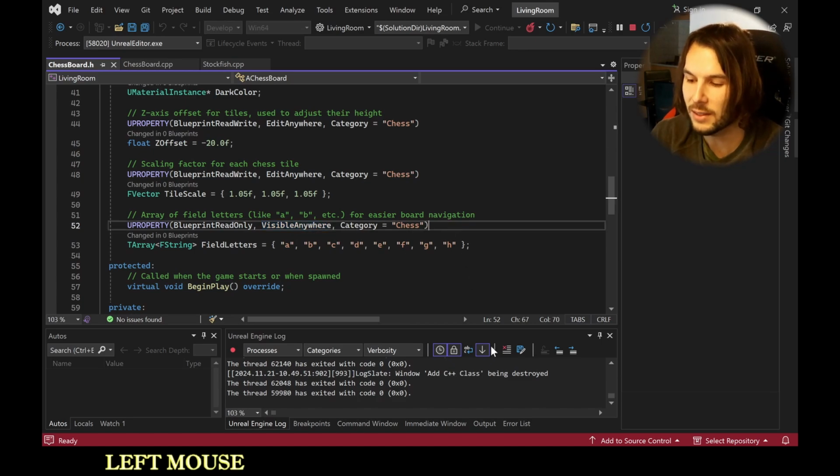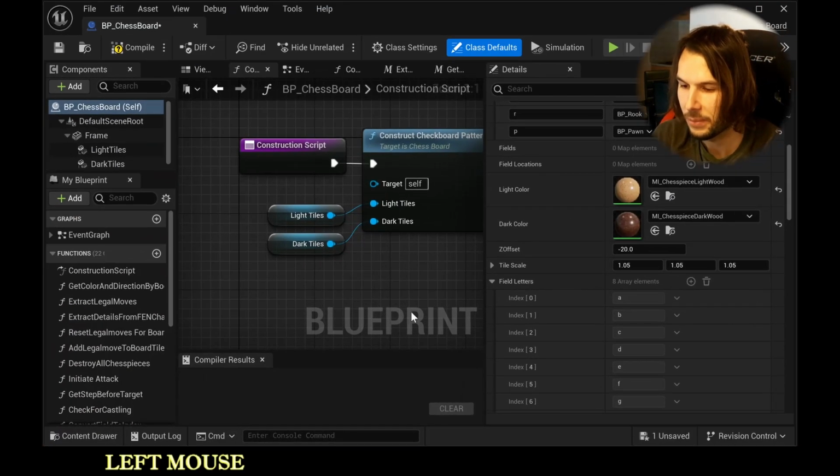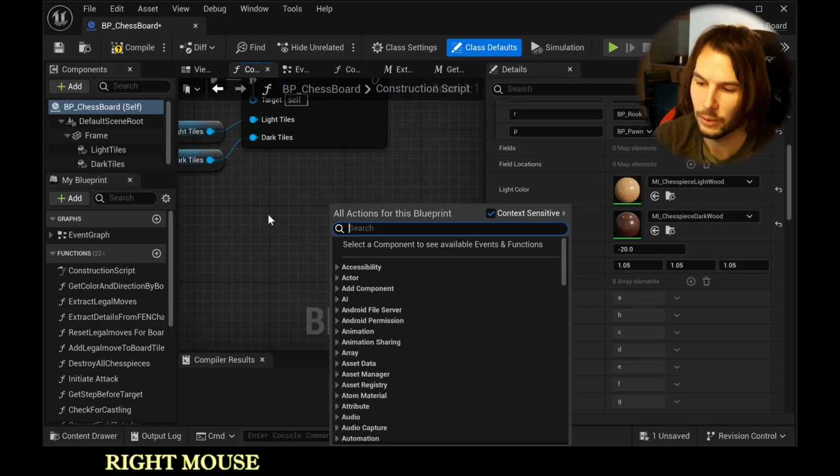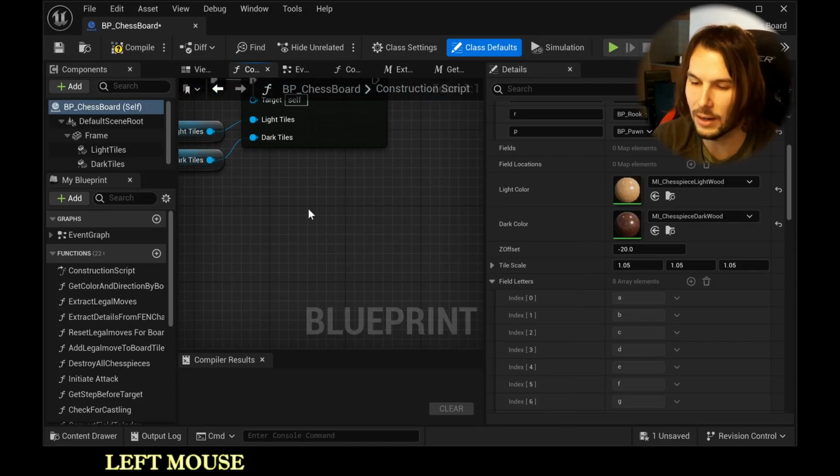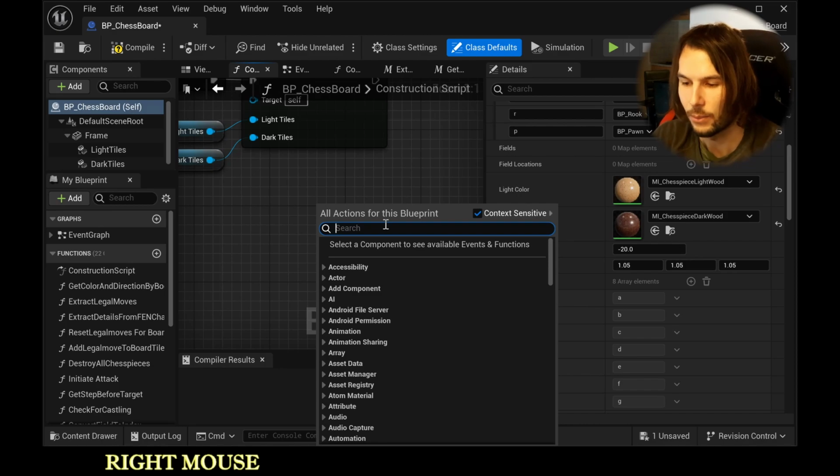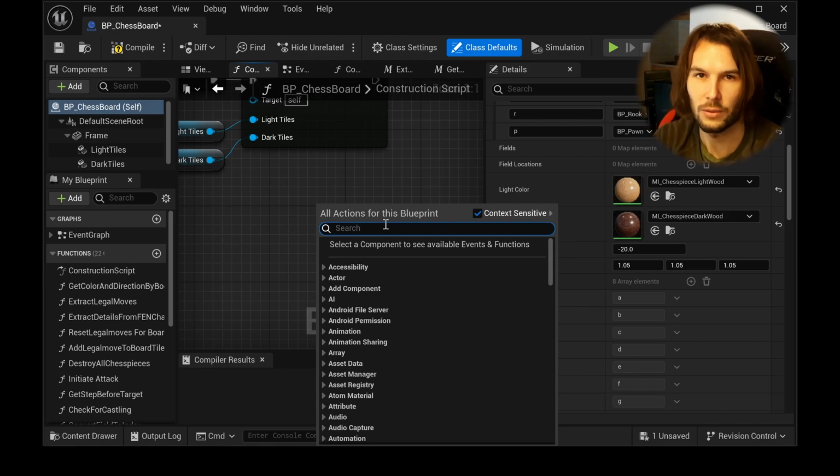Visible anywhere means I can just see it in the editor. And then we have some category chess, and that might be a little bit unfamiliar, but I can show it to you very quickly. When you click inside this area with the right mouse button, we already found out that it opens up the actions for this blueprint.